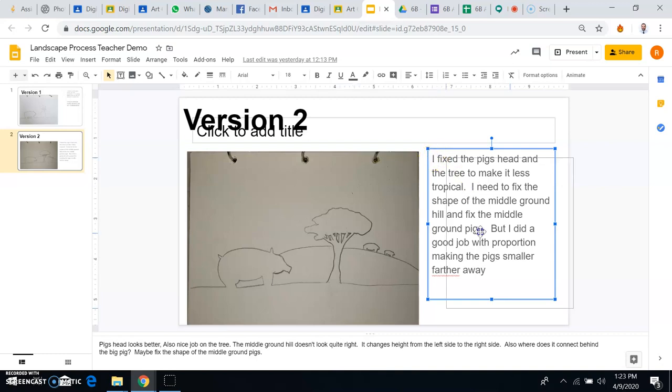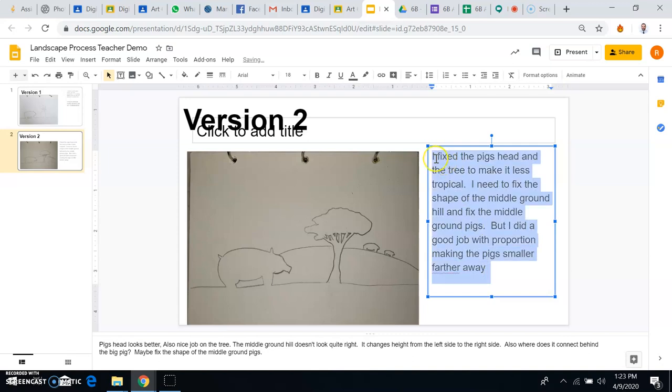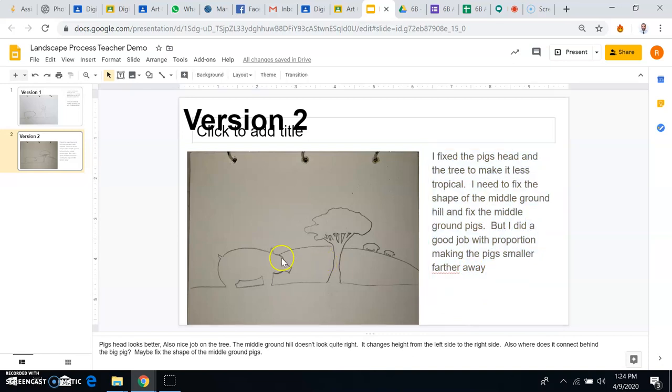I fixed the pig's head. Oop, I want to move that. Just want to highlight it. I fixed the pig's head and the tree to make it less tropical. I need to fix the shape of the middle ground hill and fix the middle ground pigs. But it did a good job with proportion, making the pigs smaller farther away. Okay? And then once you finish this and fix those things, you'll add in your background and take another process picture. Okay, for version three. Does that make sense to everybody?